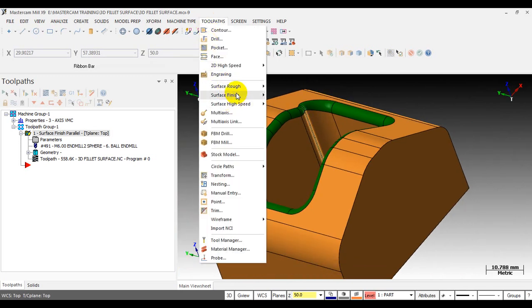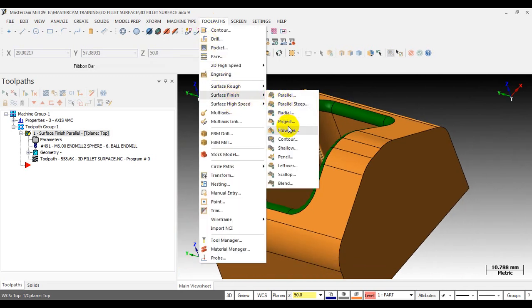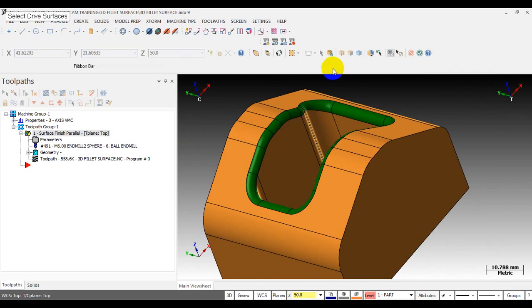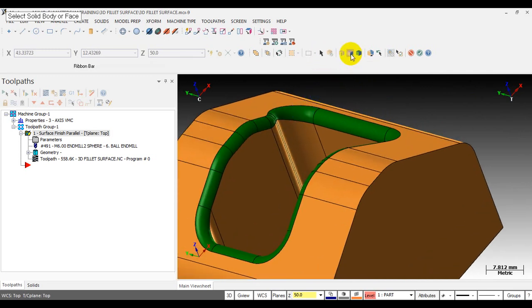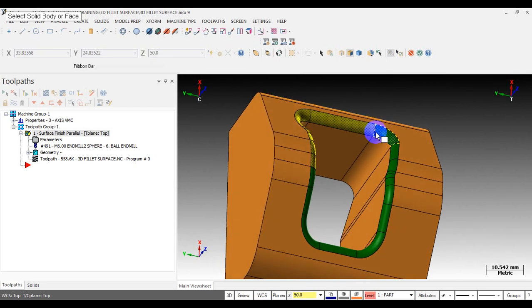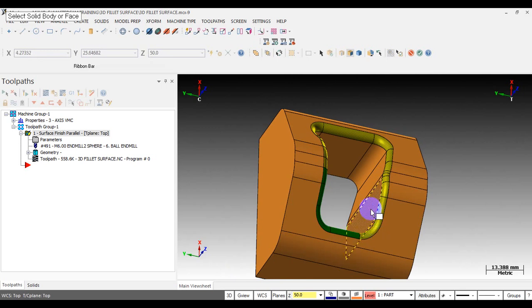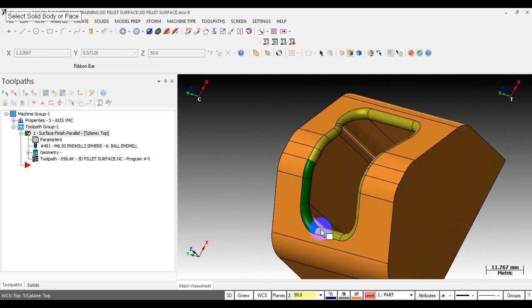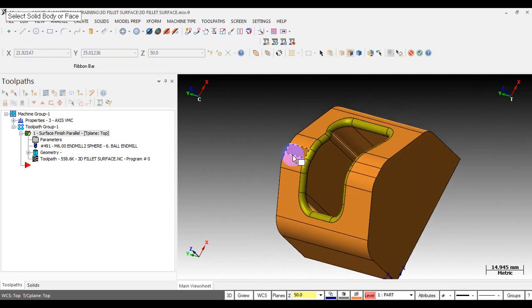Select Toolpath, Surface Finish, and select Flowline. Alright, I will use the solid selection to select the face here. Bing, bing. The Flowline Toolpath is very useful for a surface like this. Very useful for a swept type surface.